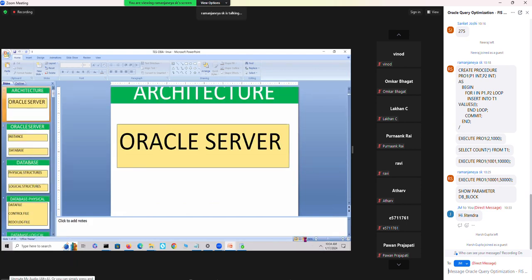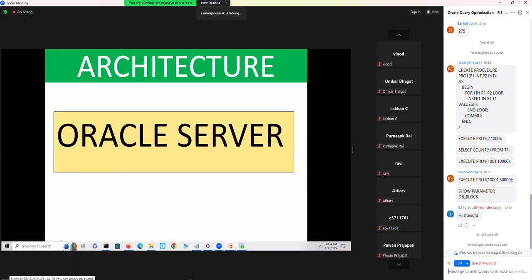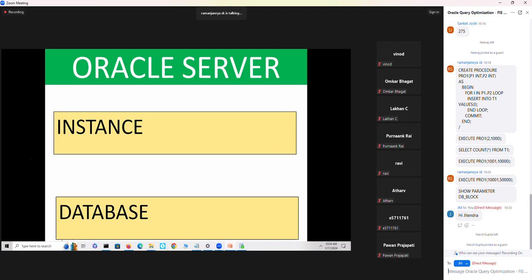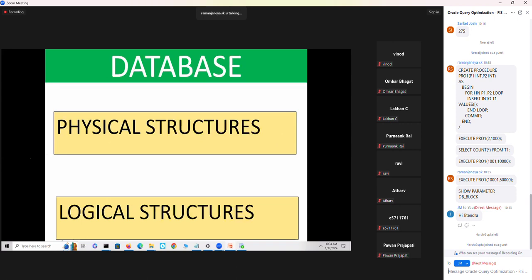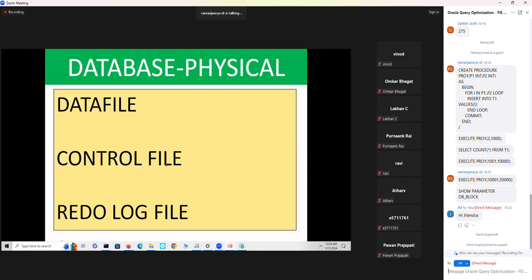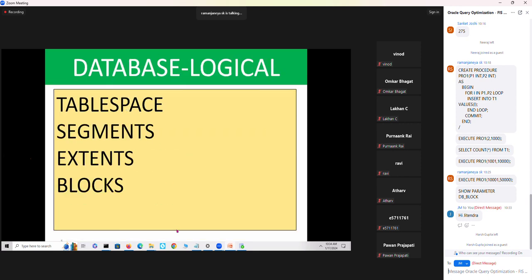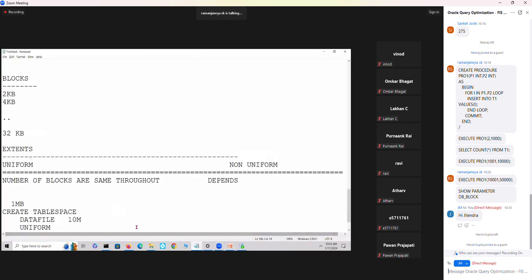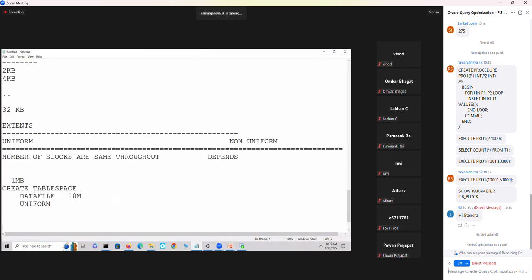See here. So we started with architecture, Oracle server. Server consists of instance and database. You are aware, database consists of physical structures and logical structures. Physically, we have data file, control file, redo log file. Logically, we have table space, segment, extents, blocks. So they have given a convenient mechanism how to remember logical structures.